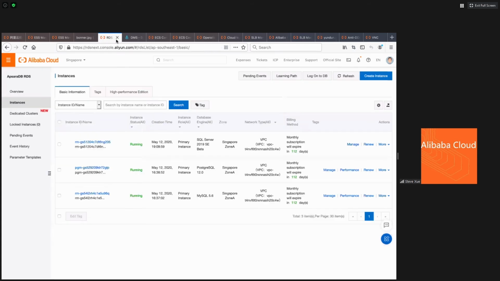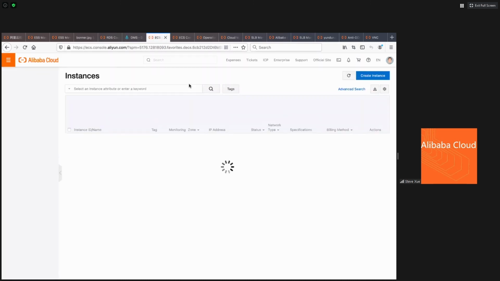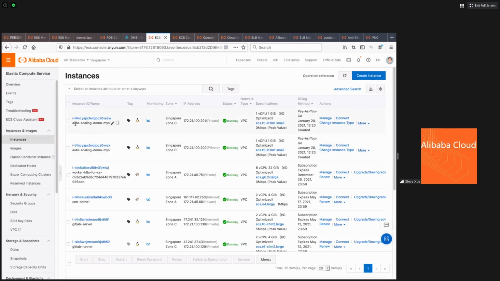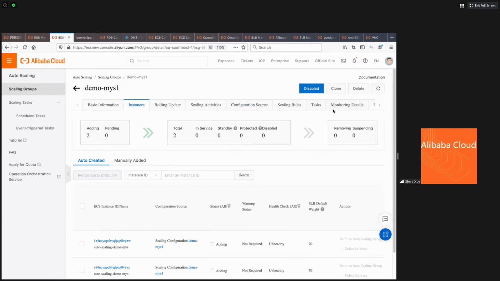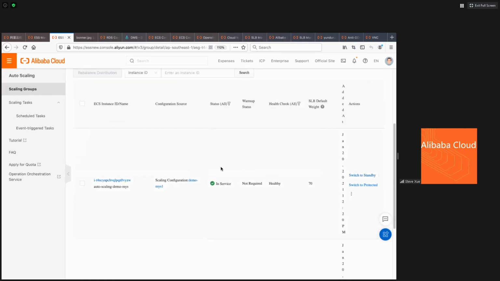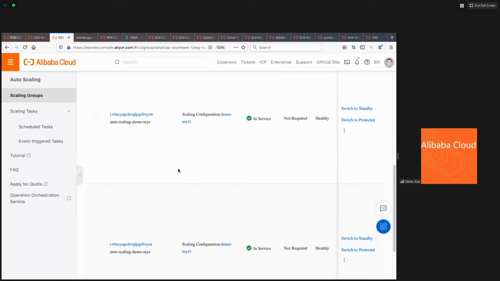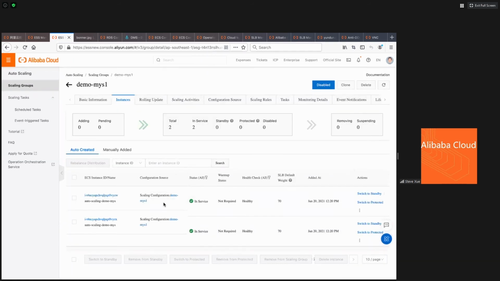And if you go back to the ECS console, you should also be able to see these two servers, the auto scaling 1, 2, right? It's just being created, and it is already in the running status. So I go back to this and refresh. I don't know what is the problem with my window, looks strange. Okay, this one. So you see, I have my 2 ECS already created and with the weight defined.